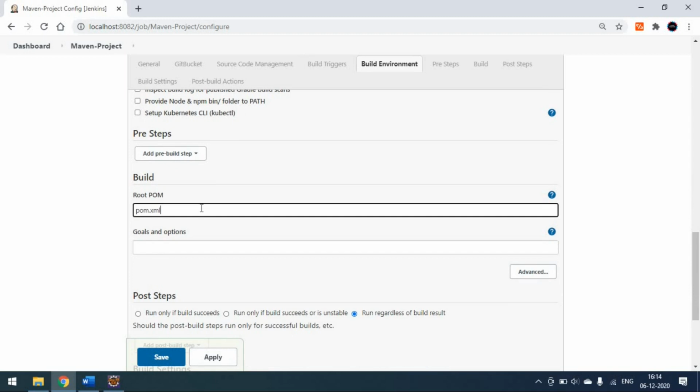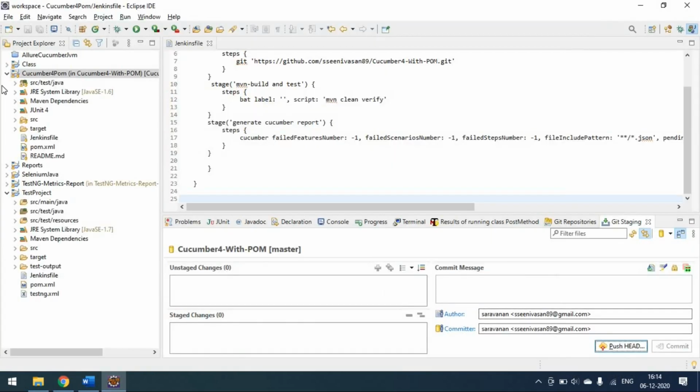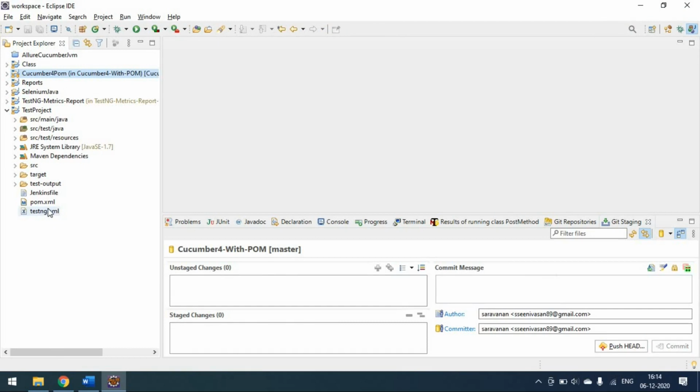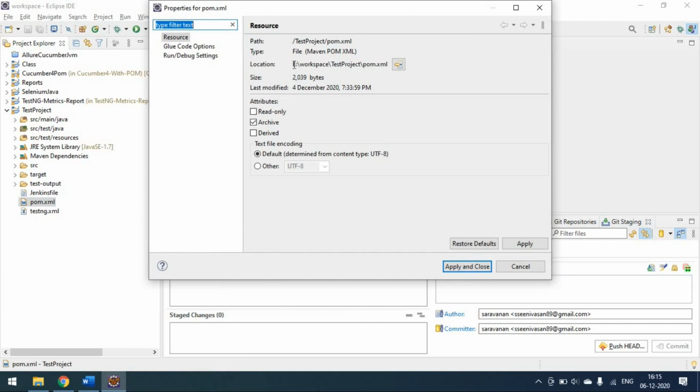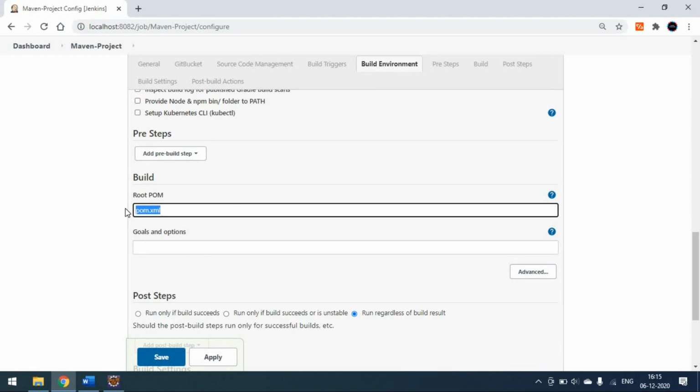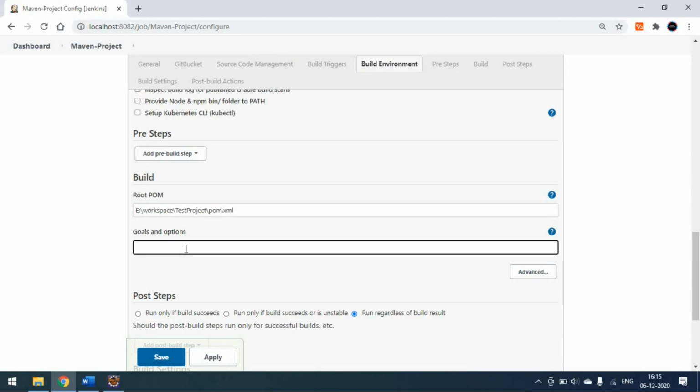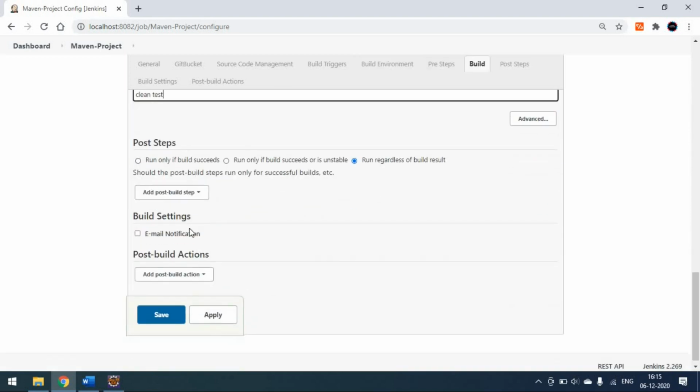Here we have to pass our pom.xml. Here is my pom.xml. I will copy this pom.xml file and pass it to the build path. This is the file path of your pom.xml file, and we have to pass it here. And what's the goal we have to pass? We have to pass clean test or clean verify. Here we don't want to pass mvn, since this is a Maven project, so it will automatically take mvn by default. So we have to pass only clean test, and then the post build action, how to generate the report.